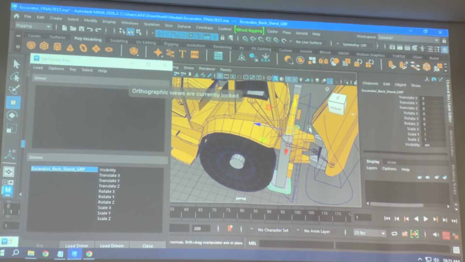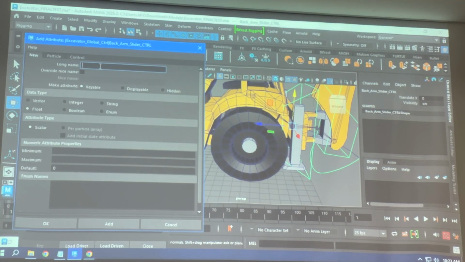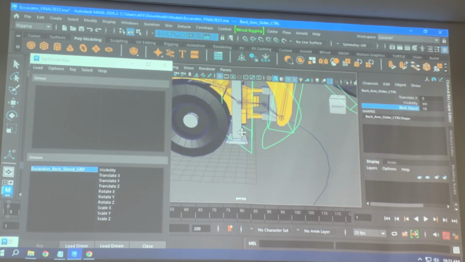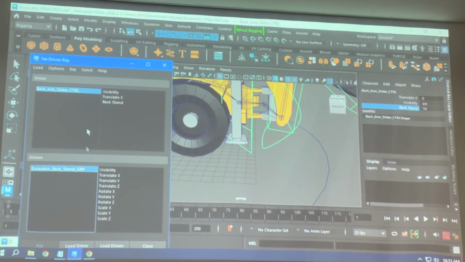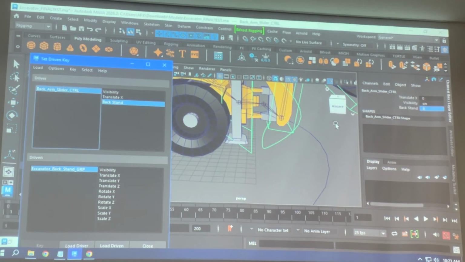So here, maybe this thing, I will add on attribute. Add attribute. So maybe I just do this kind of that's that. So maybe the minimum is 0, maximum is like 10. Right? I'll add this so that I have a kind of a slider here. Alright? And then I'm going to load this controller as a driver. So the backstand when it's 0, right? When it's 0, the group is like that.